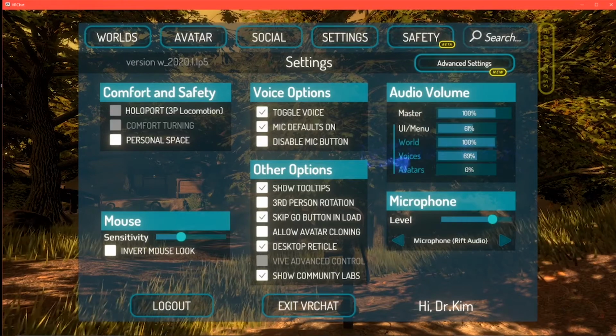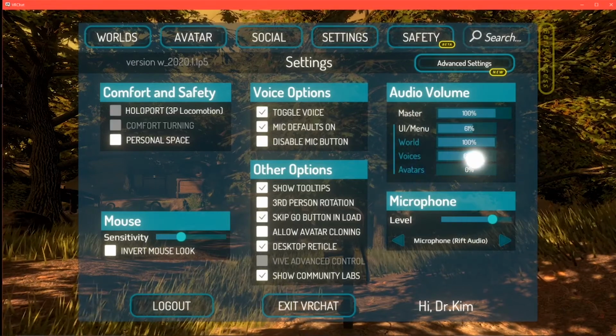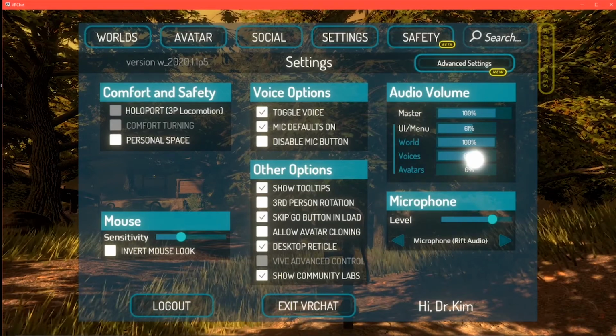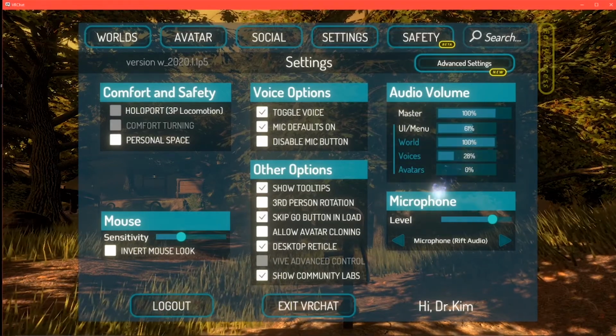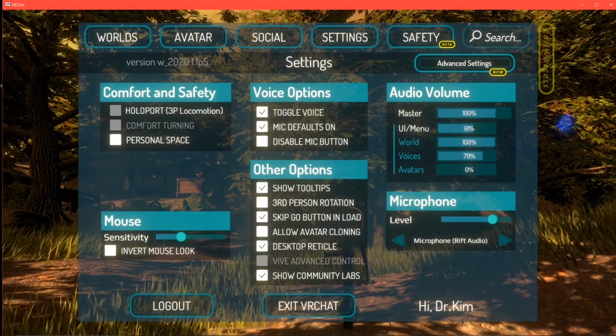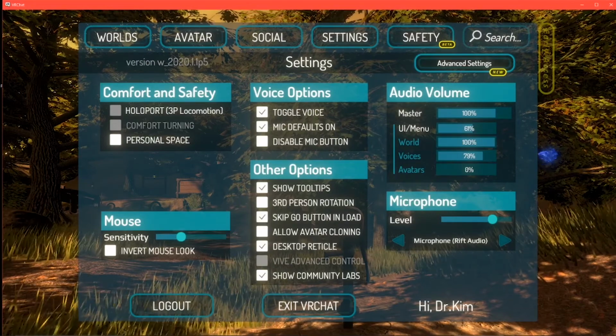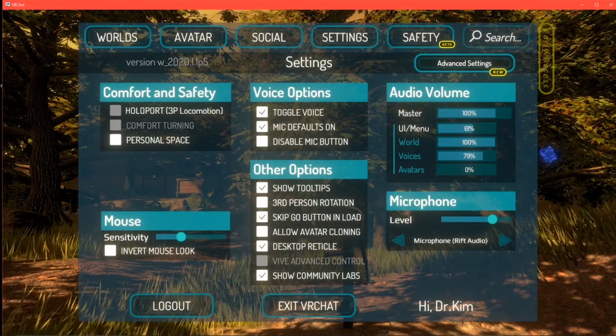And voices affects how loud or how quietly you hear other people's voices. So if people are talking and they all sound too loud, you can decrease that. And if you can barely hear anyone, you can turn that back up again. Again, that will control the voice of everyone else in the world, not you. So that covers most of those settings.